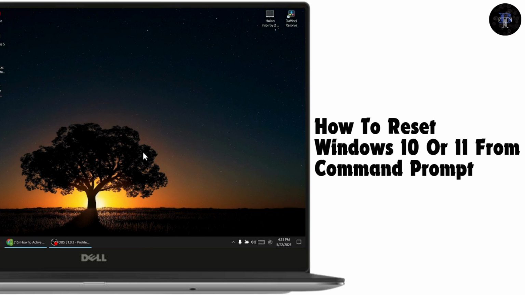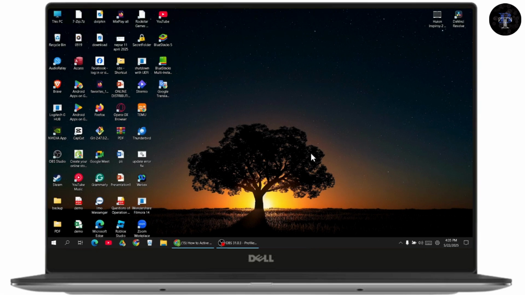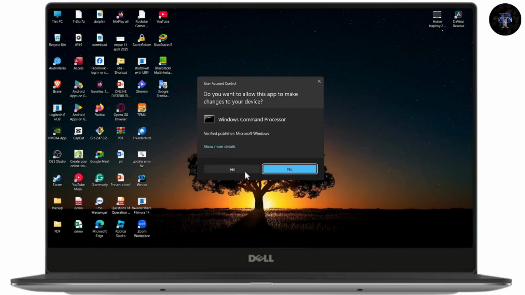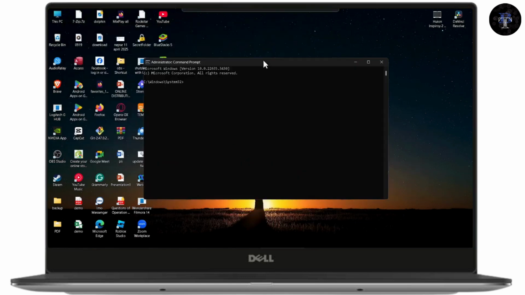How to reset Windows 10 or 11 from command prompt. So if you want to reset your Windows 10 or 11 from your command prompt, then what you need to do is first you just need to go to your search and search for CMD. You will find Command Prompt, right click on it and then go with Run as administrator. After that, click on Yes and you'll get this kind of interface.